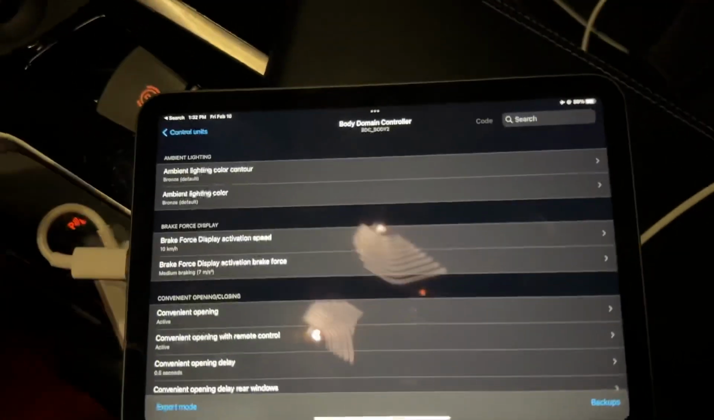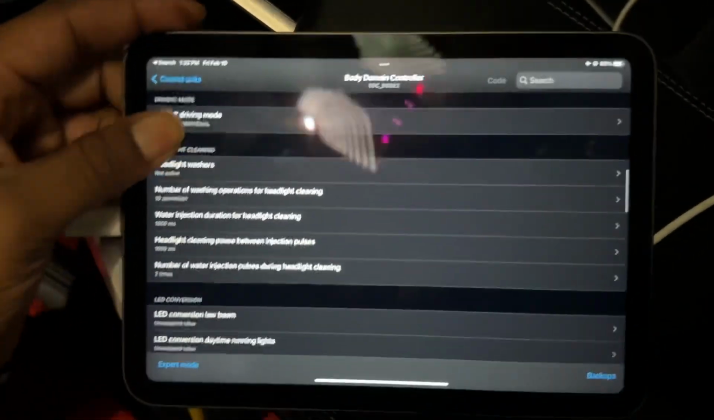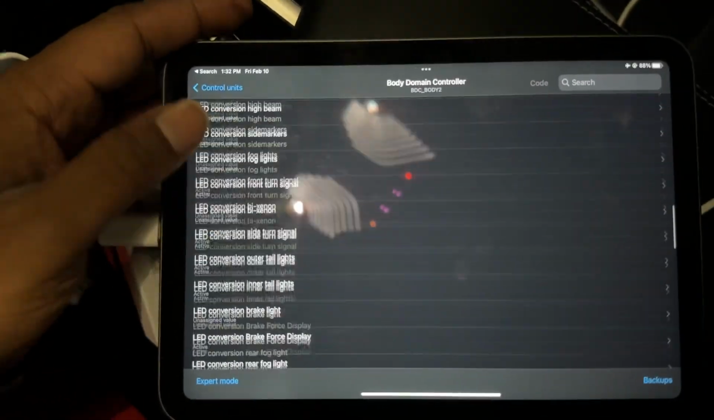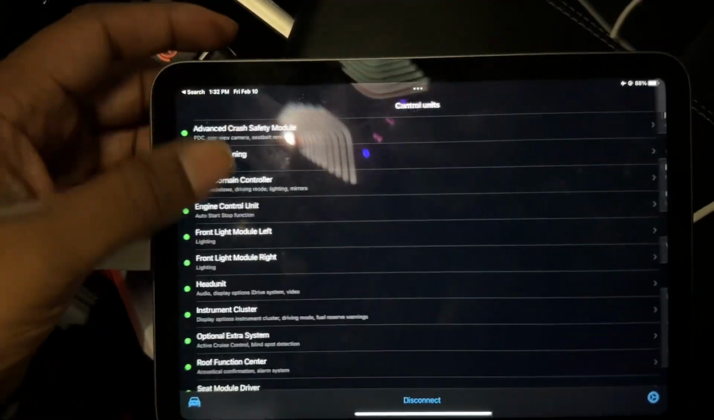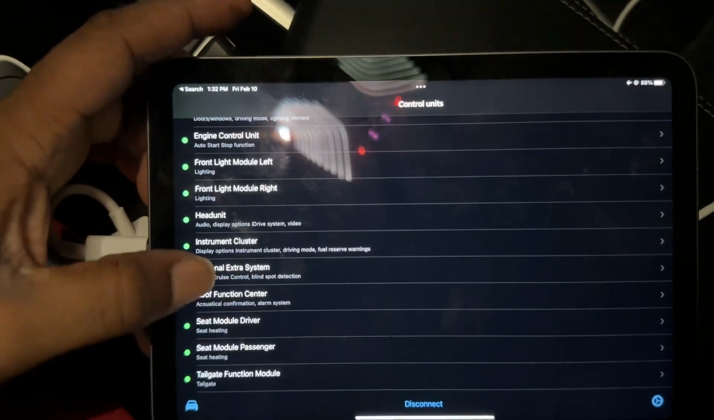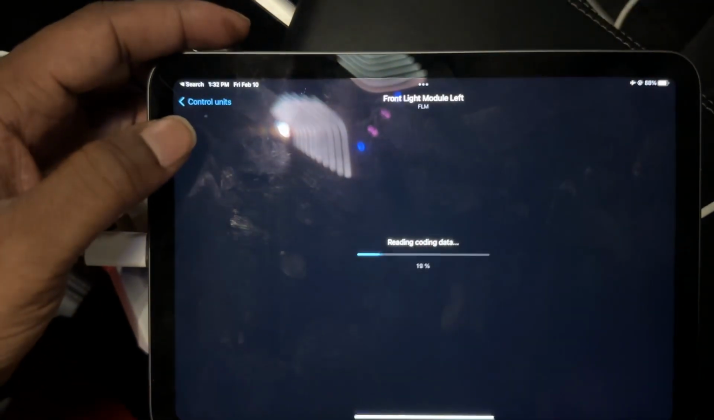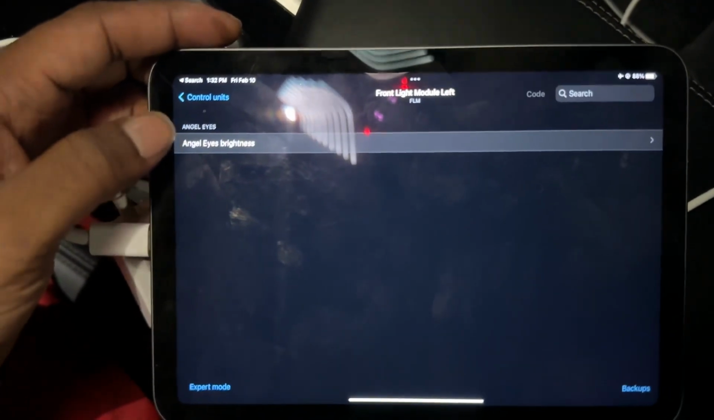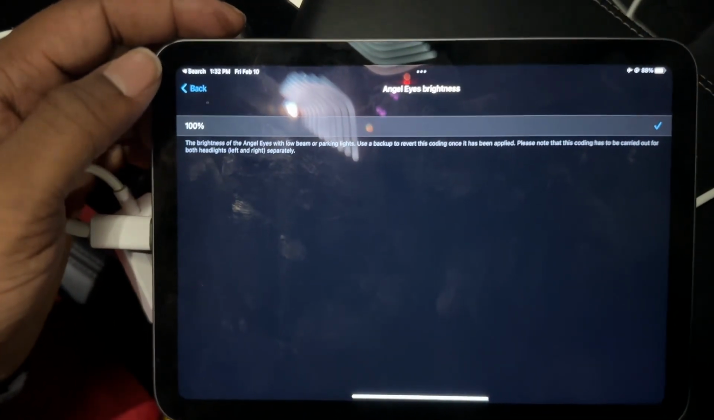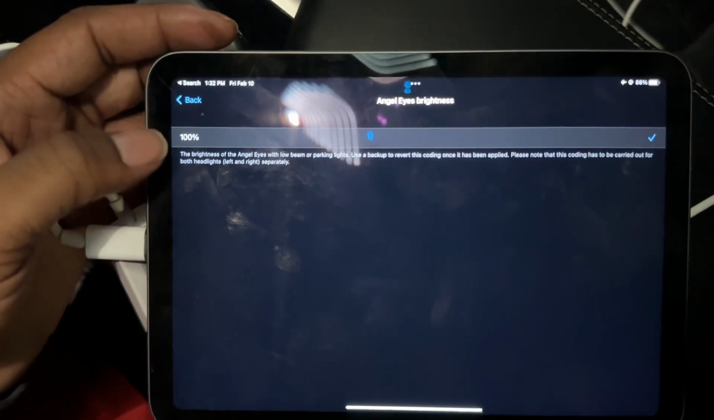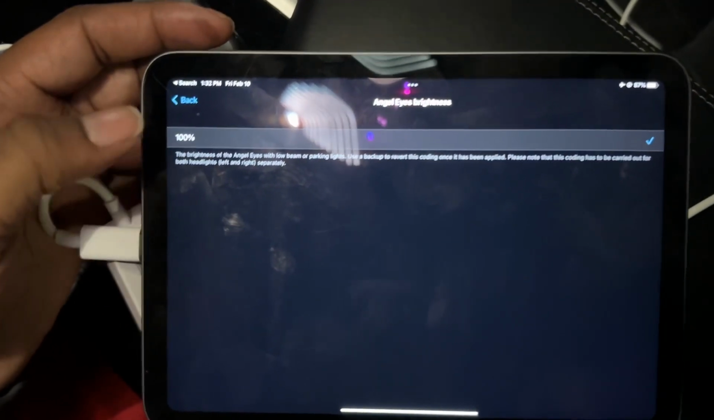Now I'm also going to show you how to activate your angel eyes to be brighter, because they're set to about 60%, but you can set them to 100%. And you need to actually go to your individual headlights, to your headlight modules, front light module left. And then here you see the angel eyes brightness. Now once you code it to 100%, the other options to change it back are going to disappear.